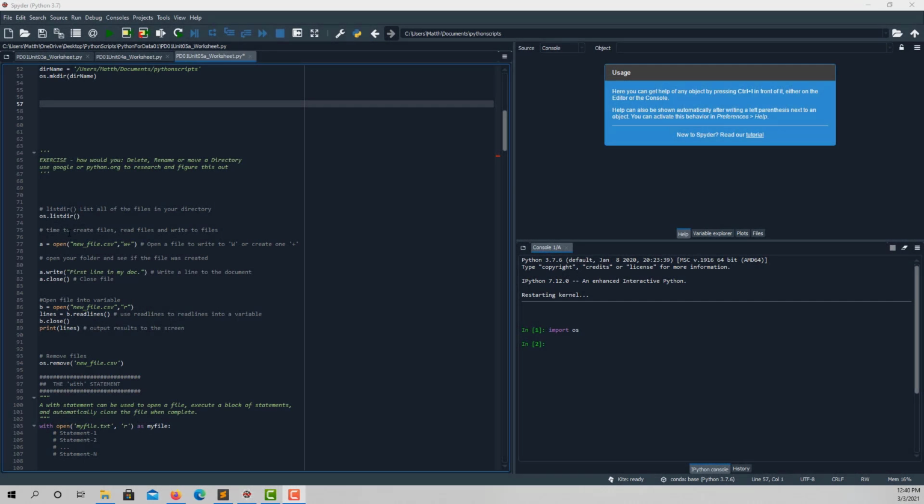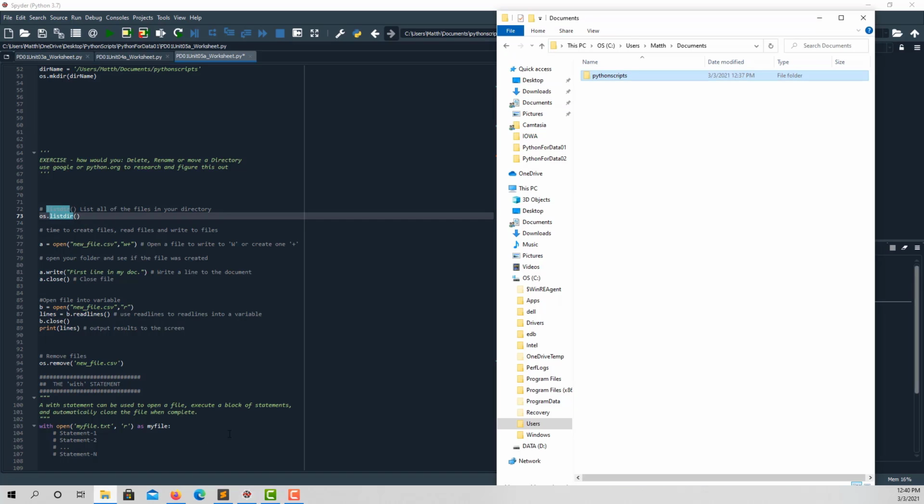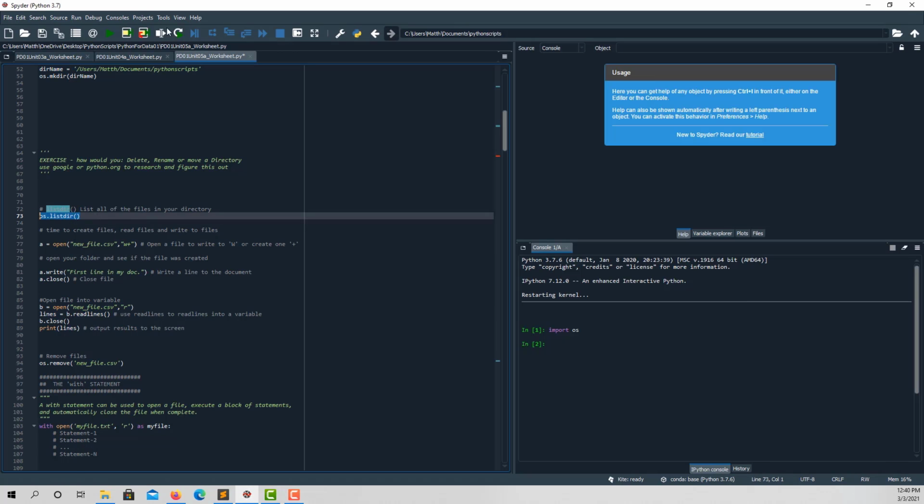We're going to take a look at creating some files, writing files, and removing files from a directory. The first thing that I'm showing you here is to list what's in the directory. Again, we just created this, so there shouldn't be anything in here. Let's go ahead and run this. And yep, we've got nothing in the current directory.